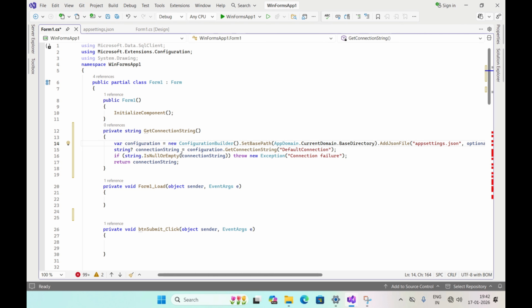Now we will get the connection string from my connection string name, default connection. If the connection string is empty, then it will throw an exception, connection failure, otherwise it will return the connection string. Here private means this method can be used in this class Form1. That is, this method can be called here, here, or any part within this class Form1.